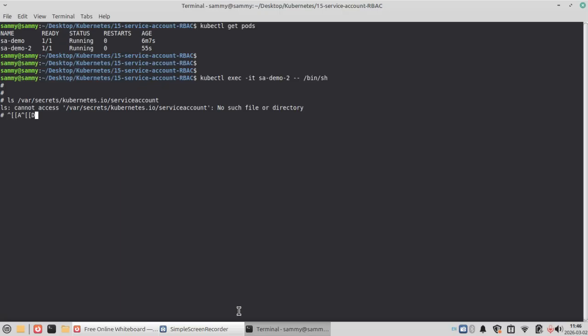Sorry, this is not a complete path. So ls /var/run, then before secret slash kubernetes.io slash service account. So we can also see the same thing we saw with the first pod we created. So every service account gets its own token. The pod uses the token of the service account it runs as.